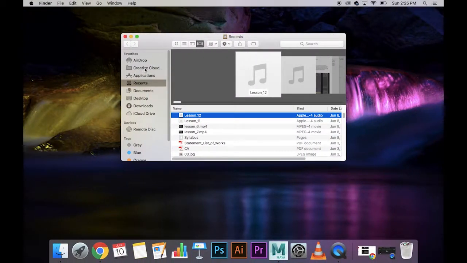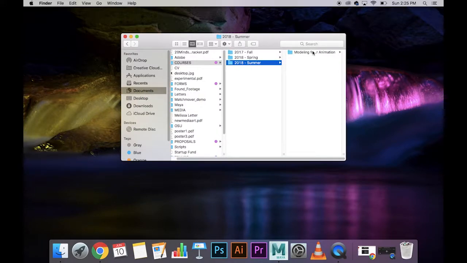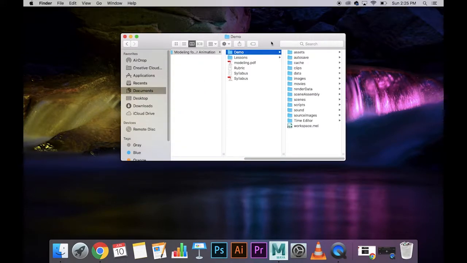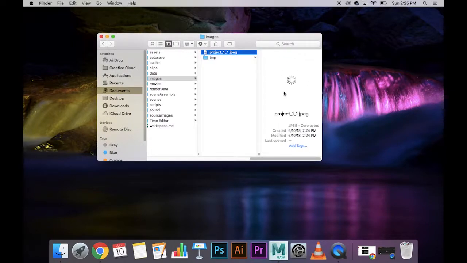So here my image comes in, and just in the interest of time, we can go to our Finder, and let me go to my documents here. This is where my folder is, under demos and under images, and there it is. It's coming in, so I'm not going to have a preview here. It's not really ready, but we can see that there is my project 1, file 1 JPEG.